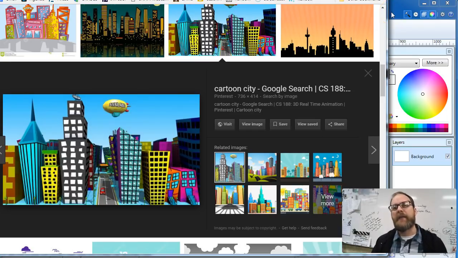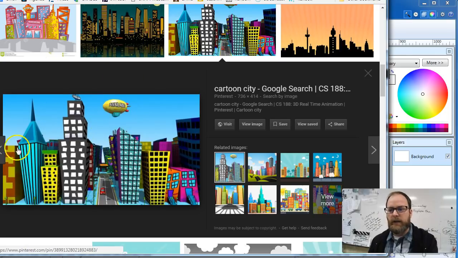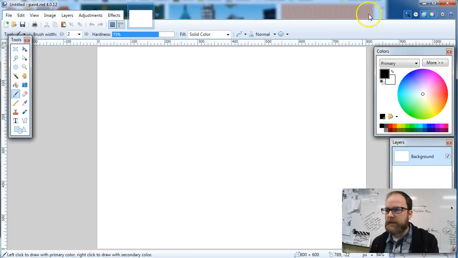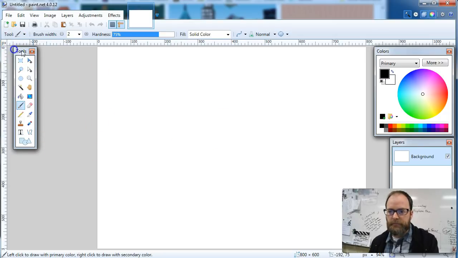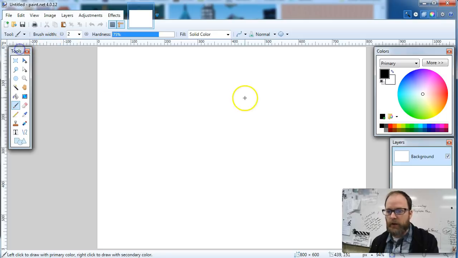We're working on creating backgrounds for animations, for games, for whatever. And in this case, we're going to create a city background. And again, I'm not an artist, so we're going to take a look at hacks for making this easier. We're using Paint.net. You could use any graphics design program, but Paint.net is free, and there's some great things about it. So here we go.